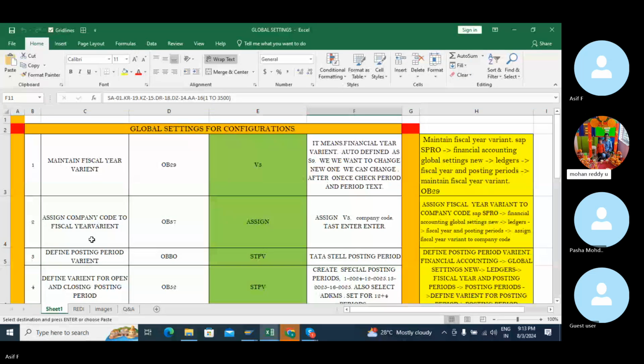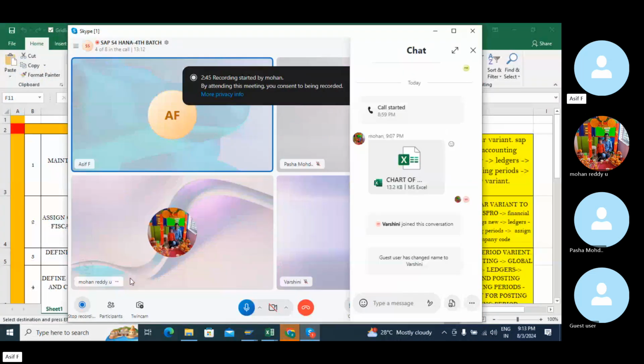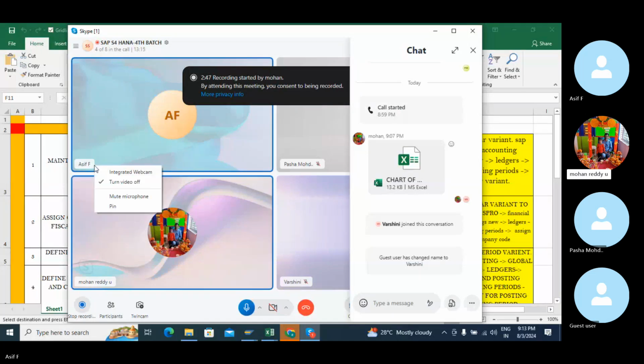Some nice disturbance in your audio. Just unmute your voice.